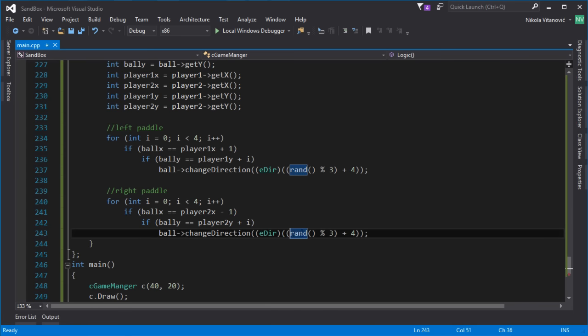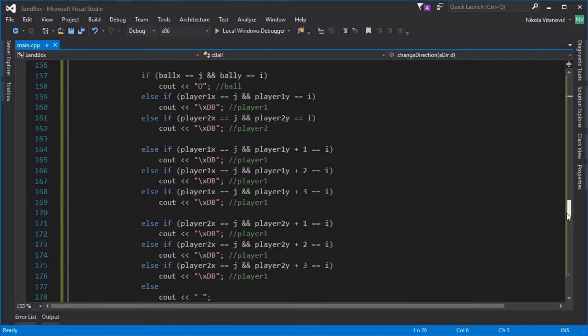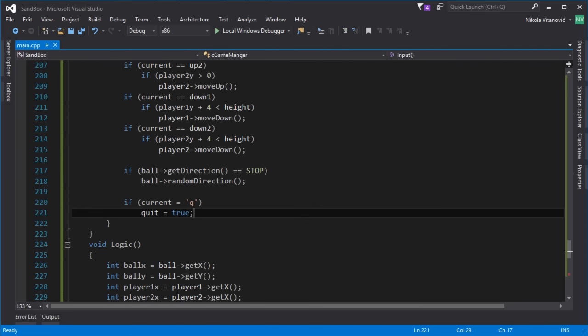So if the right pedal is hit, we will change the direction 3, but this will be plus 1, so we won't include the stop, but we will go from the left up to the down left. So let's get back here.